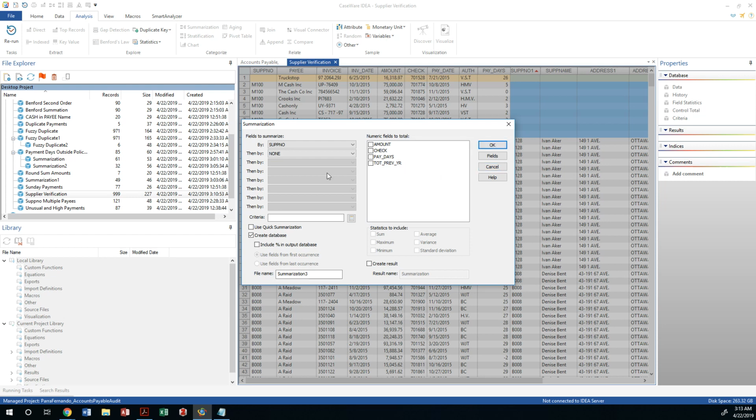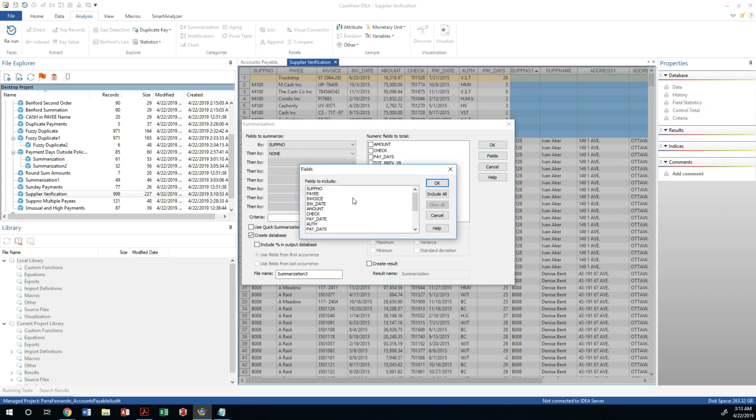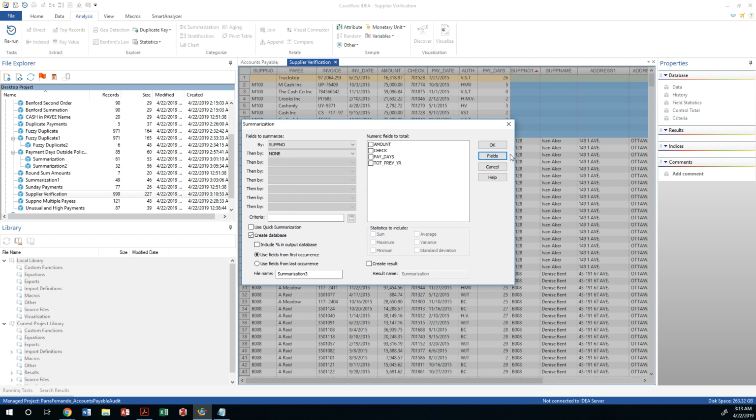We're not going to select any of those. And then we're going to click fields. Where are the fields? Okay, and so we're going to make sure that we have both the amount and the total previous year as our analysis. Let's press OK. And that should save it.